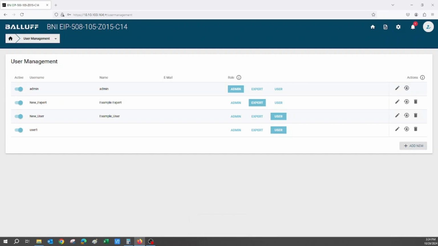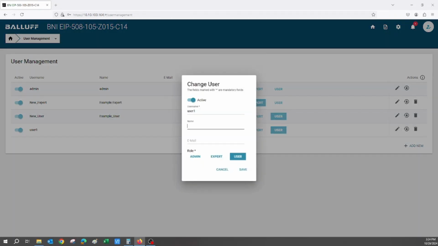To modify any of that user's details, you can select the pencil icon, and that allows you to provide an email as well as change the role of that particular user. You could also deactivate the user by selecting the slider icon, and that will temporarily disable the user, but still leave that user in the user management of the BNI module.